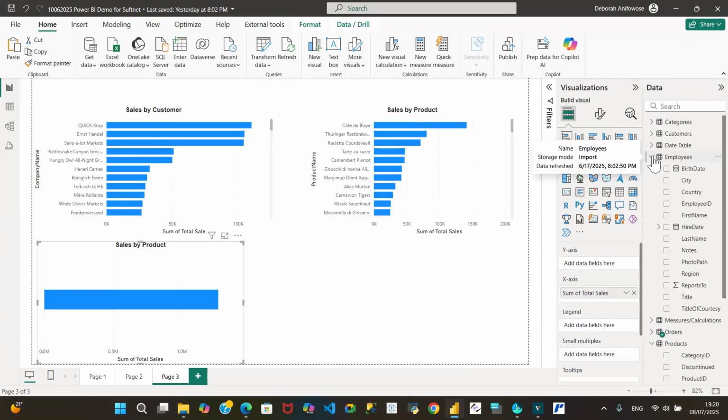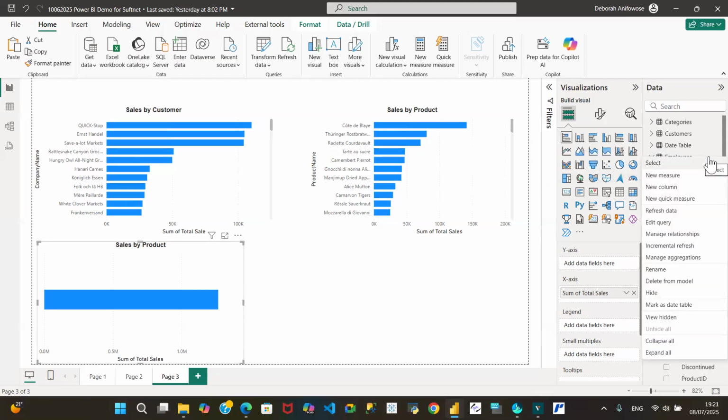Okay, now we have a problem. We have employee first name and last name. They are not together, okay? We should actually have employee full name. That's the best way to present a name, okay? So instead of going back into Power Query to do it, let's see if we can use simple DAX.